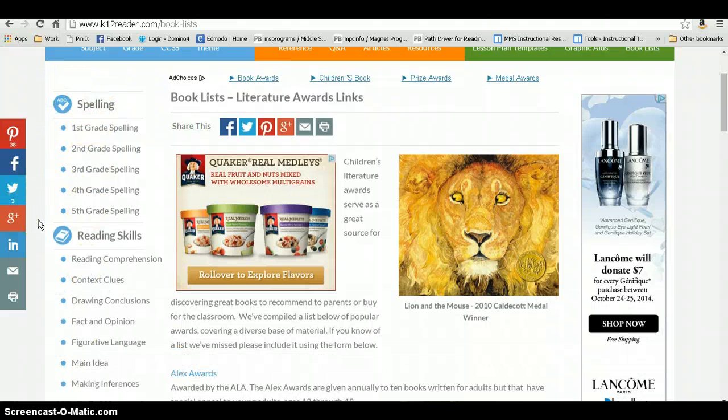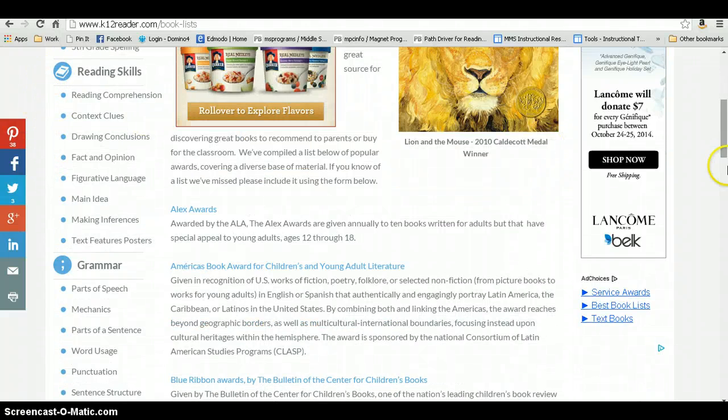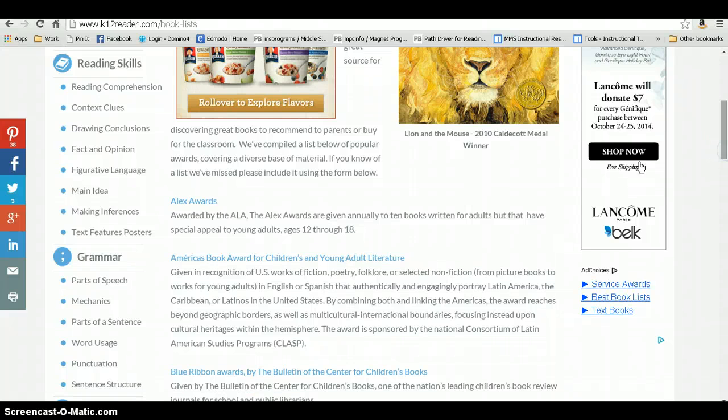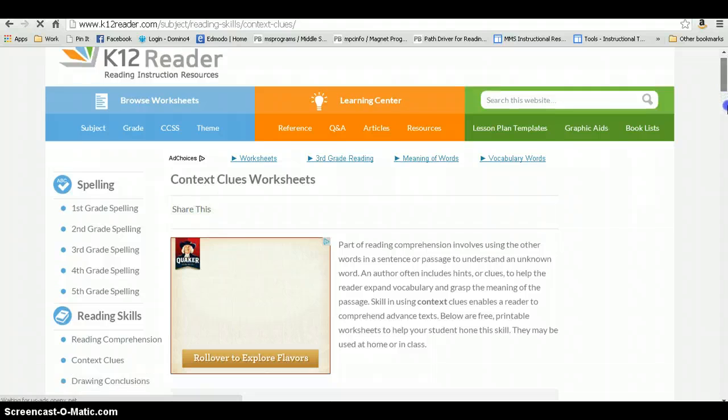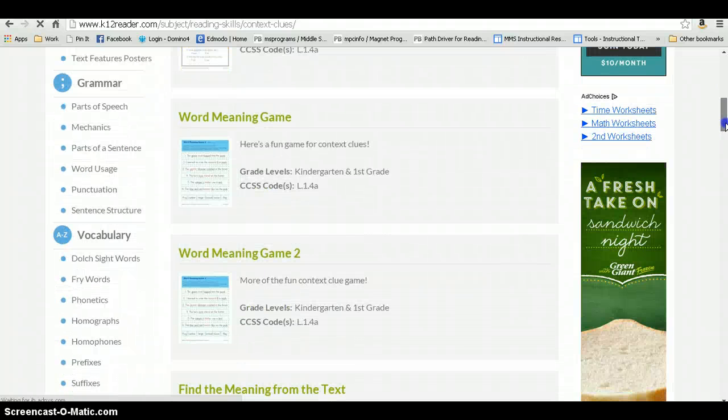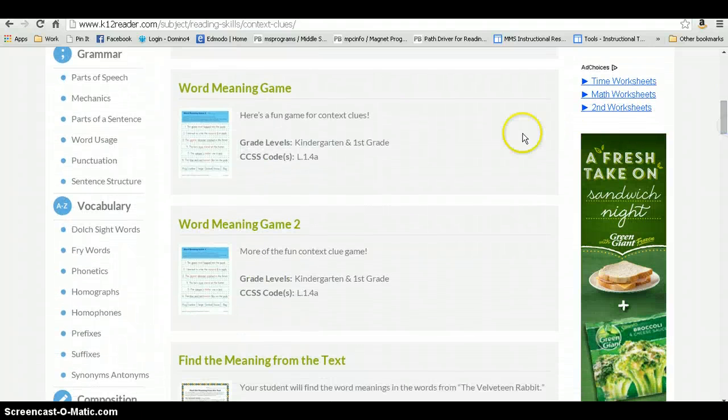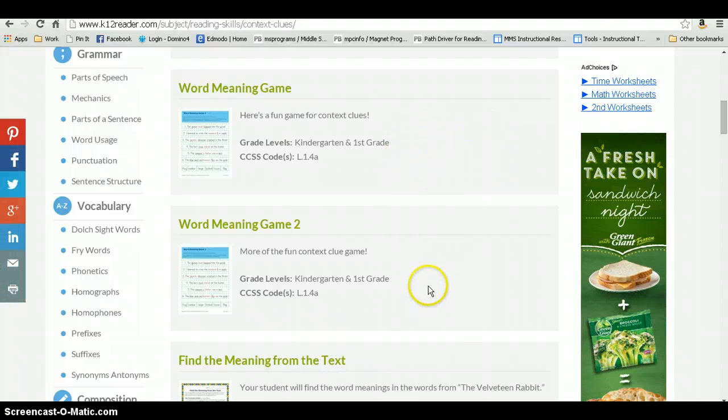My favorite section of the K12 Reader site is this sidebar here. And again, it covers a variety of topics. Spelling may not be as relevant to the middle school setting. However, if you come down to the reading skills and grammar section of the website, you can choose readings based on what skill you're trying to identify. So for example, if you're teaching a 7th grader how to identify context clues in a piece of work, but you have a student who is not reading at the 7th grade level, you can click on context clues and find an assignment that may be at their level.